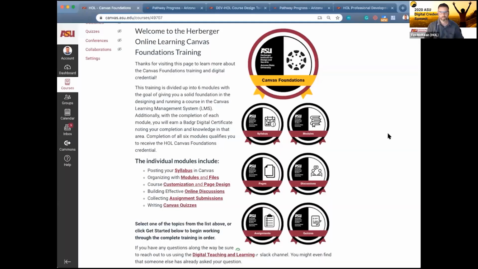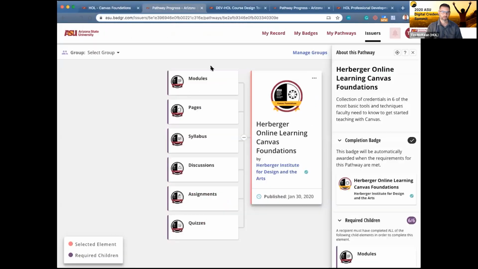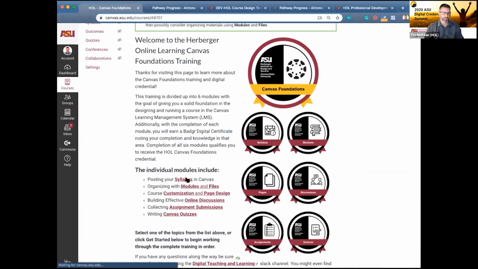So let's take a look directly here. I'll share. So what we've credentialed so far, our main pilot, is this Canvas course called Canvas Foundations. And as you can see, currently it's a pathway with 6 modular badges and 1 completion credential. Each credential is earned by completing a module. So you can see that we have all the different modules here.